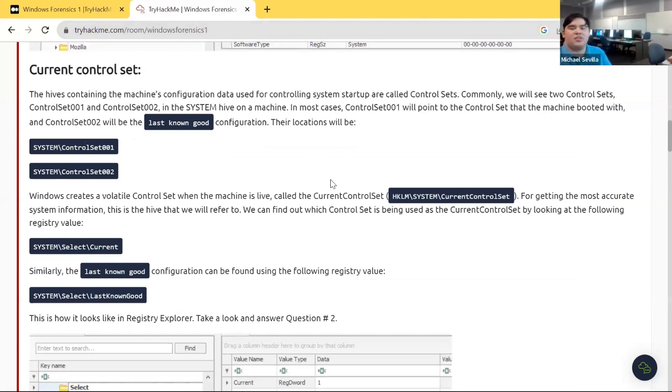All right. So what happens when your system starts up? Where do you get that information? This is where control sets come into play. So control sets are basically data for your machine's configuration that controls your system startup, such as boot up, that sort of thing.